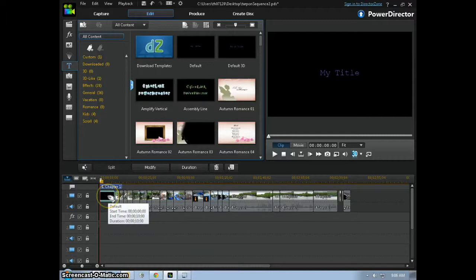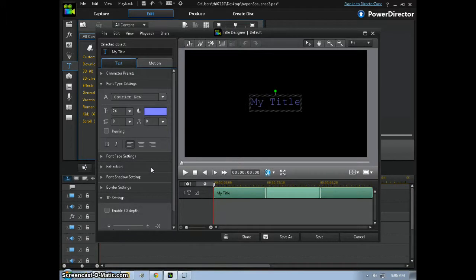Now I'm not super excited about this blue on black title, and I don't really like the font. So what I can do is either double click this title, or I can just go up here and accomplish the same thing by clicking on the modify button, which brings me to this screen.